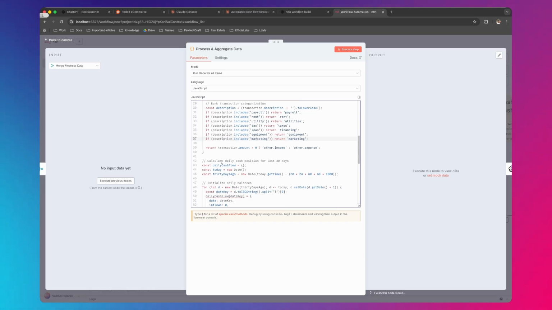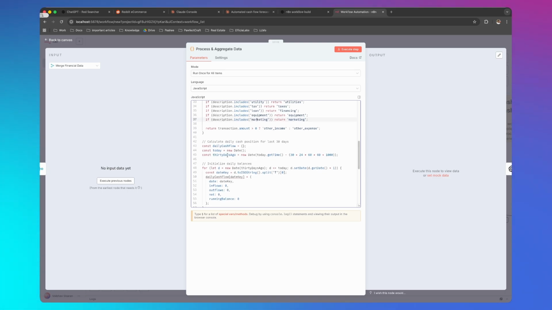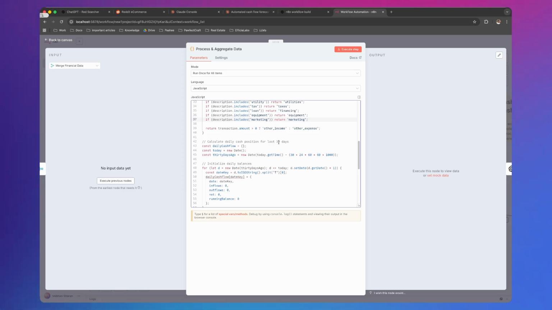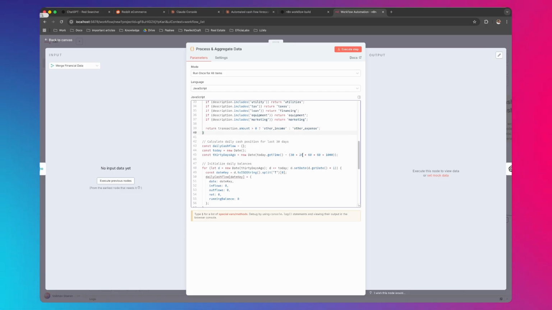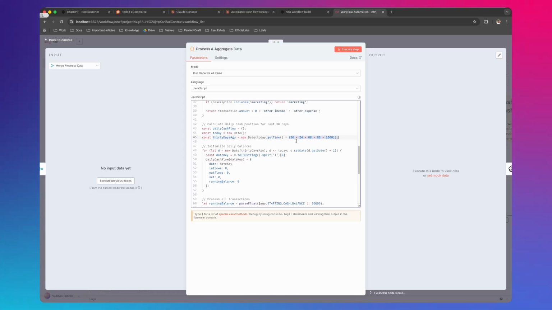And then we are calculating the daily cash position for the last 30 days. So actually I made a mistake here. It should be for the last 365 days. The workflow we made for the client was taking into account only the last 30 days of orders, so we didn't change the code here. We just need to make some changes to make sure we are taking the last 365 days into account.